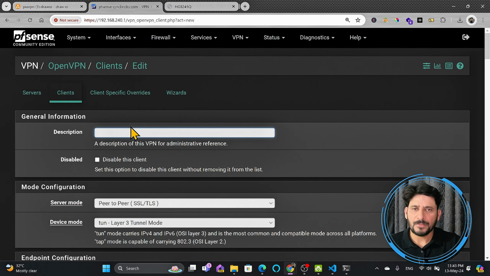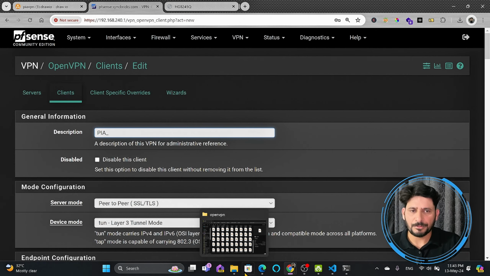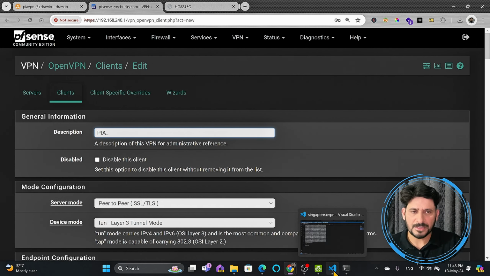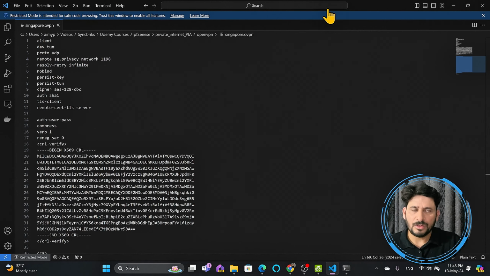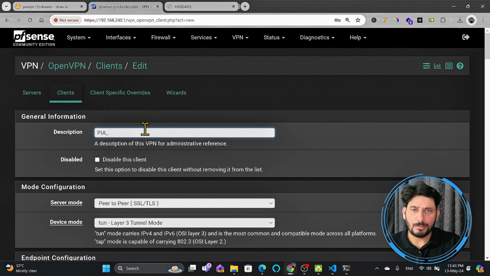Once we click on add, here you need to give the description. You can give any description, but one thing which is important here is that I'm creating the Singapore configuration. Maybe you might have multiple clients here. You might be connecting to US sometimes, to Singapore sometimes, or to any other network. So you will be able to have multiple client configurations here. I'll be using only one client configuration, which is PIA Singapore.